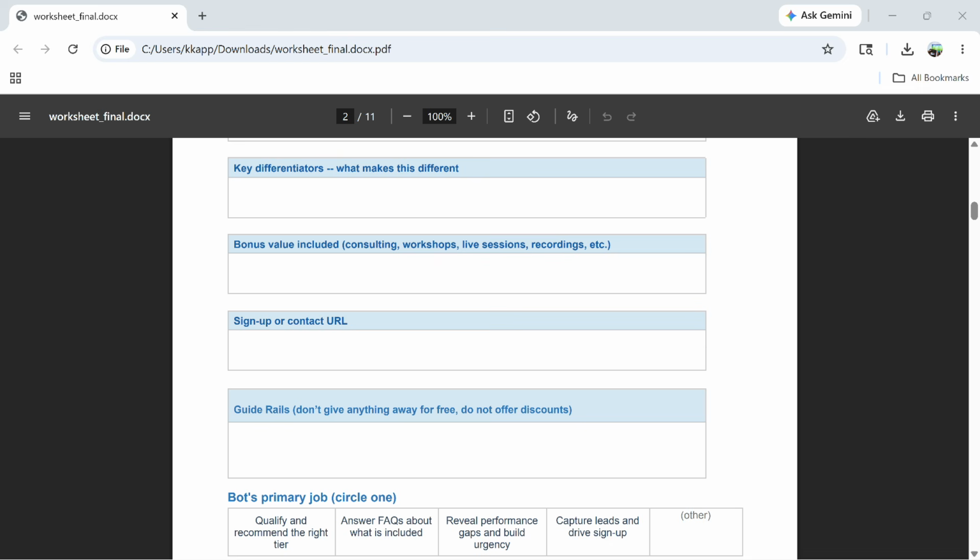And then finally, you circle. Is it going to qualify and recommend the right tier? Are you going to answer frequently asked questions? What is your chatbot going to be doing as it's chatting with your potential customers? Now, the cool thing is you could actually ask Claude or somebody to help you with this worksheet. But this beginning part, step one, is going to help you clarify your thoughts about your chatbot. So go ahead and do that.